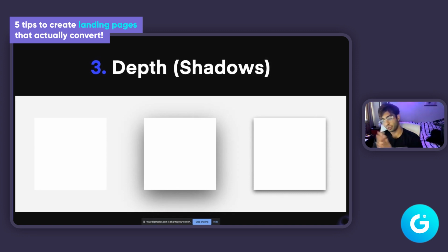So the way this works is the closer something is to you, the more likely you are to notice that first. For example, if I was to put my hand directly 2 inches in front of your face, obviously the first thing you're going to look at is my hand, right? Because that's what's closest to your face. The same thing applies in web design, landing page design.